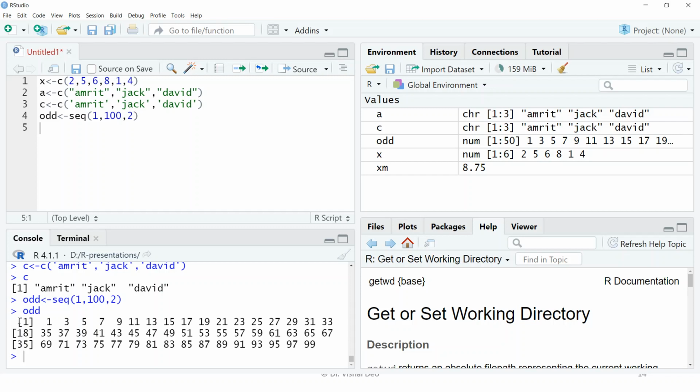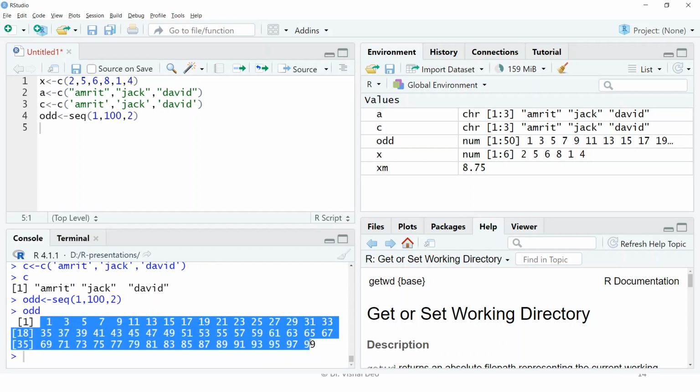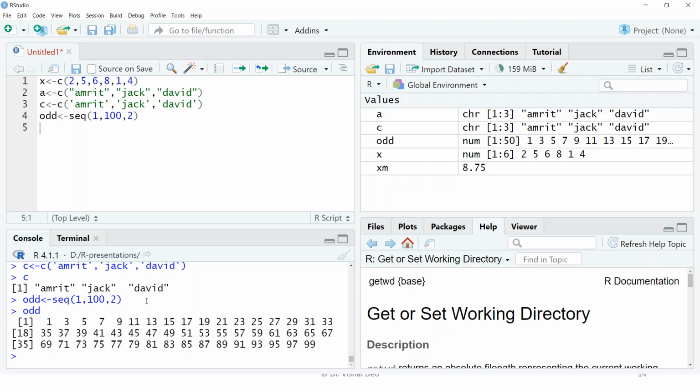So here, now I remember I told you it is the line number. It is not the line number but the value number. So it starts from the first value here, and the 18th value starts from the second line. So 35 is the 18th value, and the 35th value starts in the third line. So 69 is the 35th value. So all our odd numbers, odd integers, are generated by this sequence command, and it is saved in the vector odd.